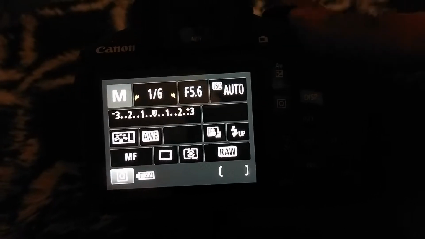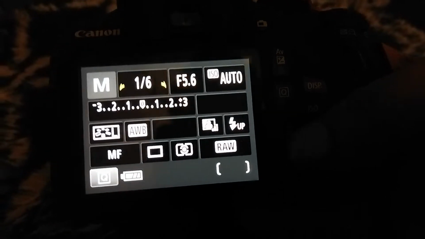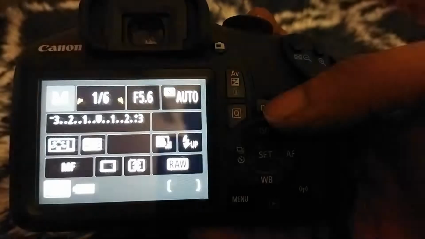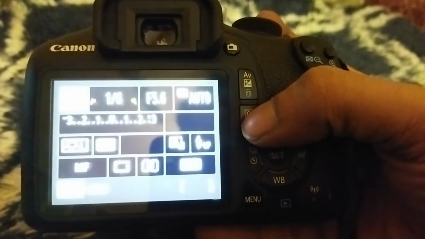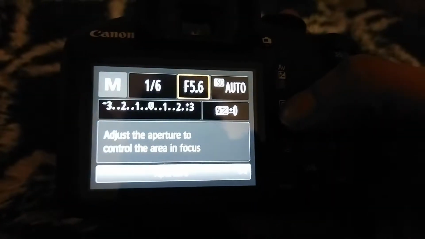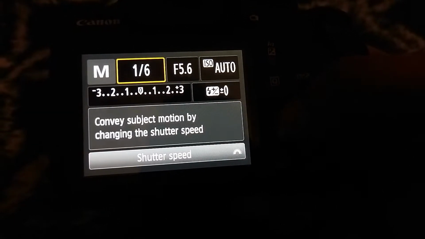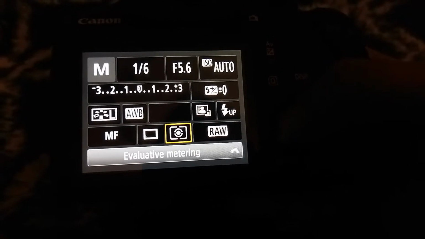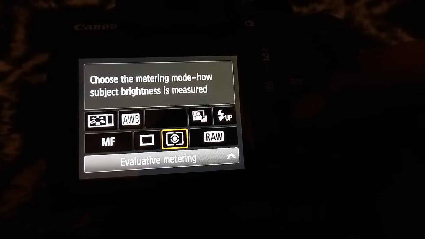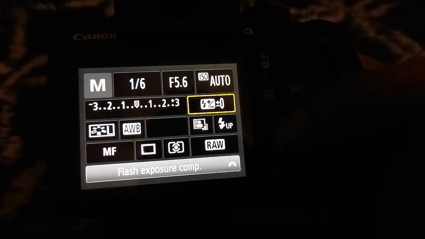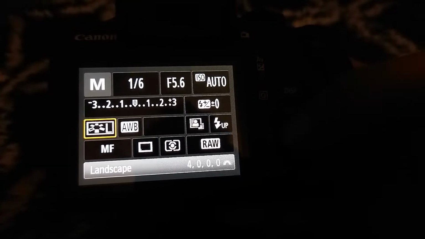Now, as you can see here, there are some buttons over here. This is Q. If you click on this Q, you can see on the screen it shows aperture, shutter speed, raw, manual focus, single shooting, evaluative metering, standard, flash exposure. You can set your exposure over here, and many more.